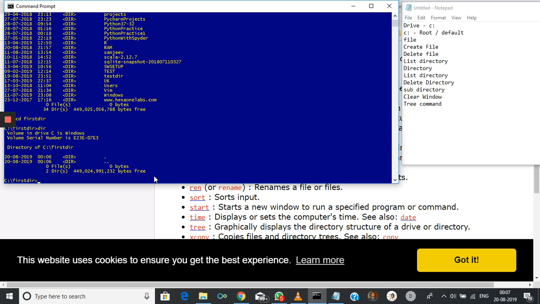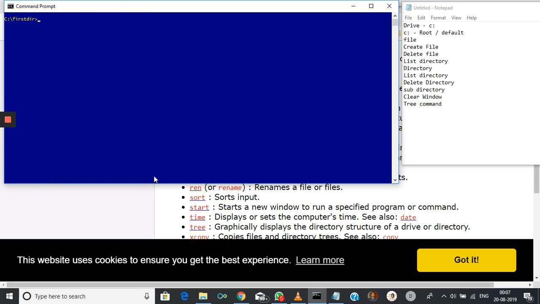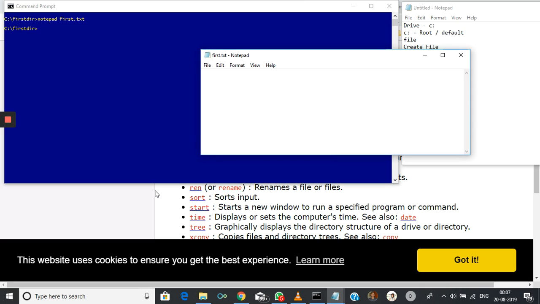There is one command to clear the screen. If you want to go to the top of the screen, you can say CLS, and that clears the screen. Let's say you want to create one file. You can open the Notepad text editor and create your file in it. I say notepad first.txt, so it will create one first.txt file. I am writing first file.